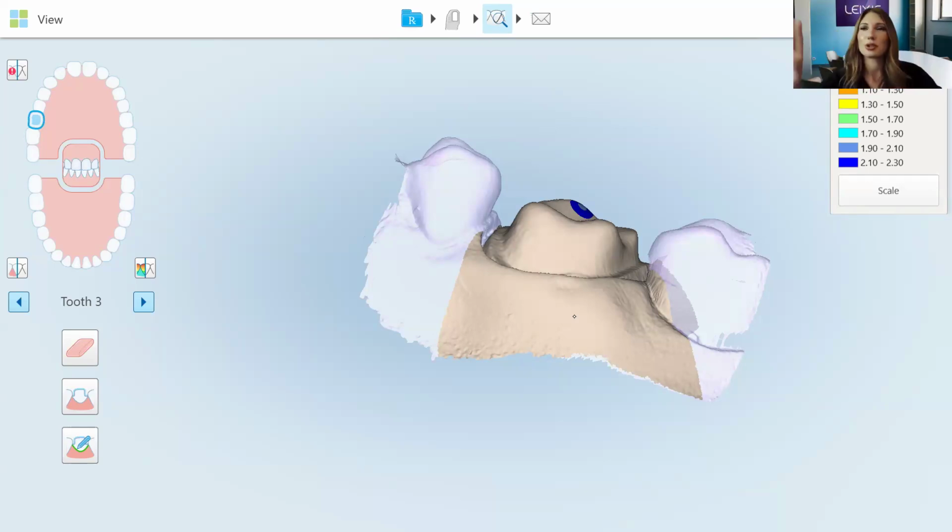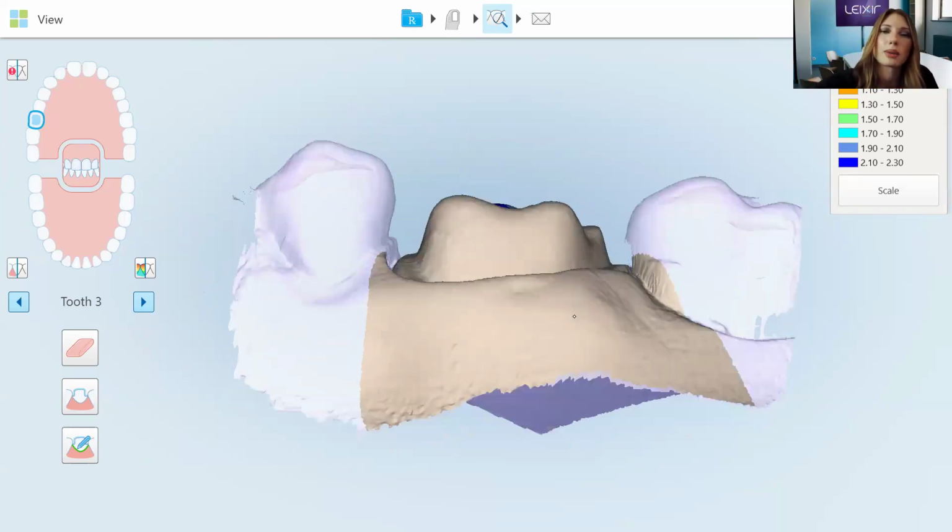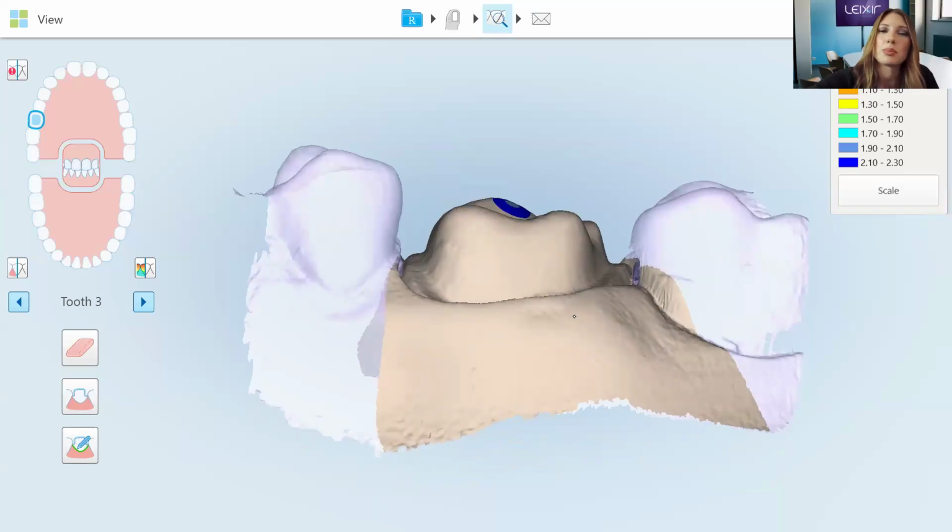So we need to reduce our prep. All right. We're too high. We need a little more clearance. I like to put the model, again, we're going to select, make sure you are on your prepped tooth only. Then we're going to select our eraser tool. I like to be on my buccal or lingual sides.